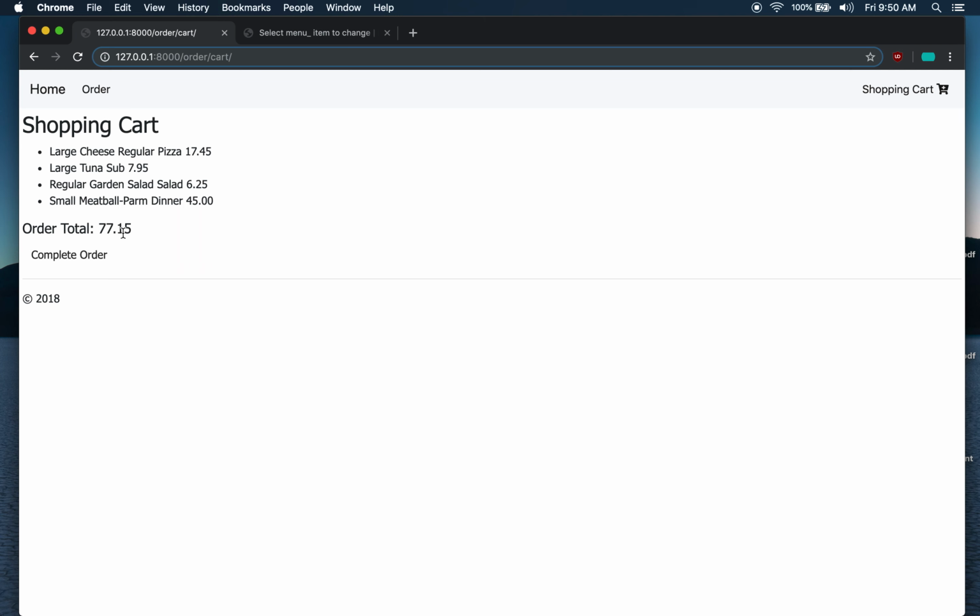It's pretty basic. Of course, you can get a little bit fancier and you can display a lot more information. One of the things that the shopping cart doesn't show is details. So maybe it'll be better if it shows each of the toppings that you order with the pizza, or each of the extras that you order with the sub. But that's something that can be easily added.